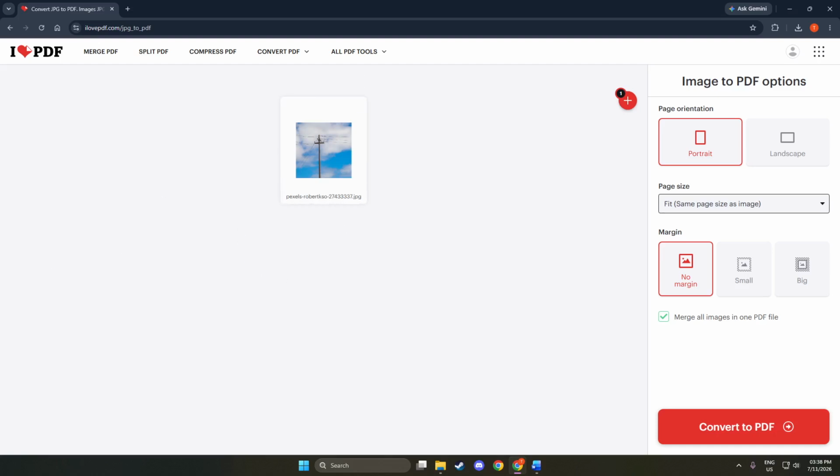Also, consider adjusting the margin size for added aesthetics. Lastly, you can set the image position, ensuring your images are centered or aligned as you prefer. This is your chance to fine-tune the document to your liking.